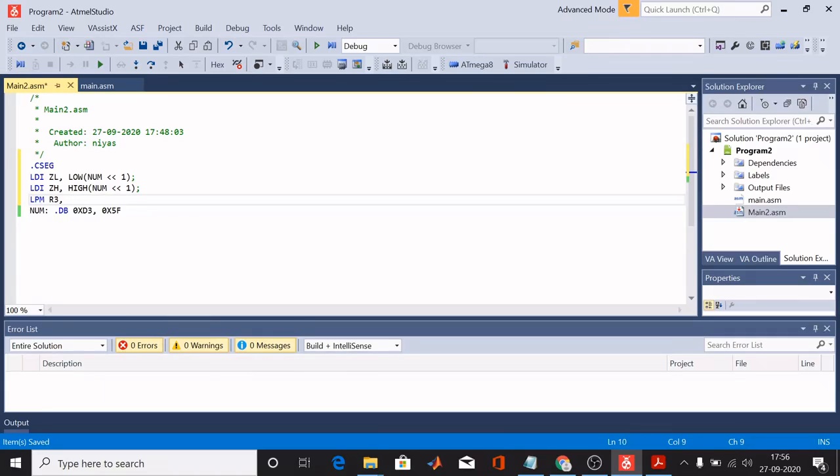So we are loading it into R3 from Z, and once you load it, the next byte you have to take and load it into maybe R4. That is my definition. So R3 and R4 hold the values. Then add both. So the result is now in R3.